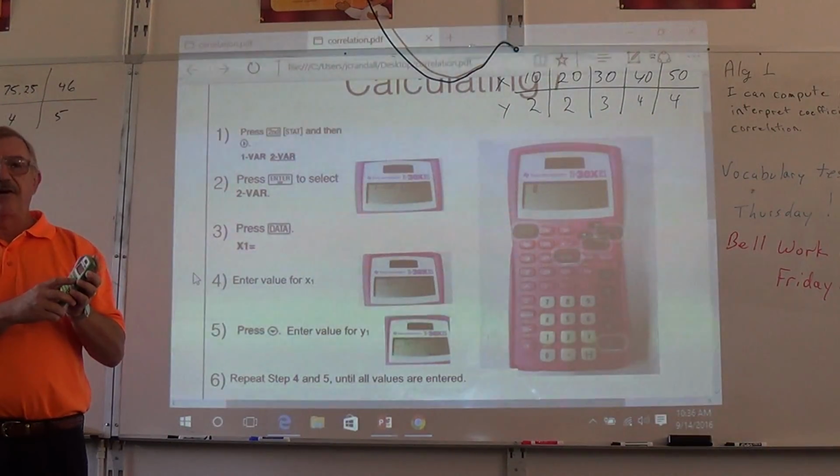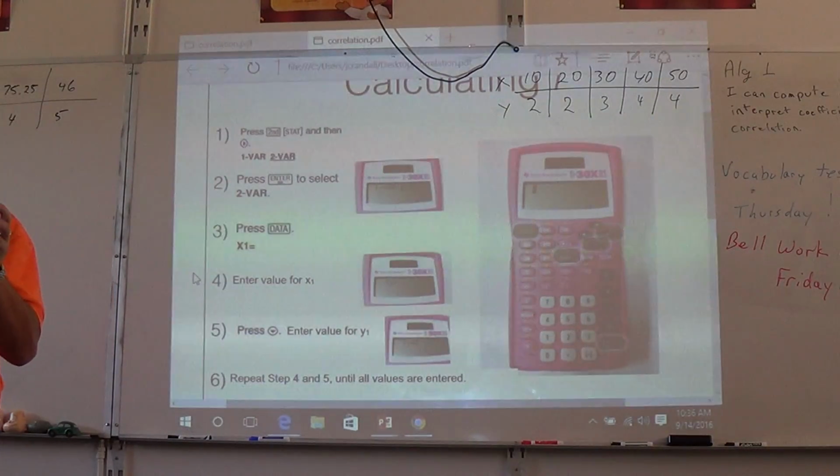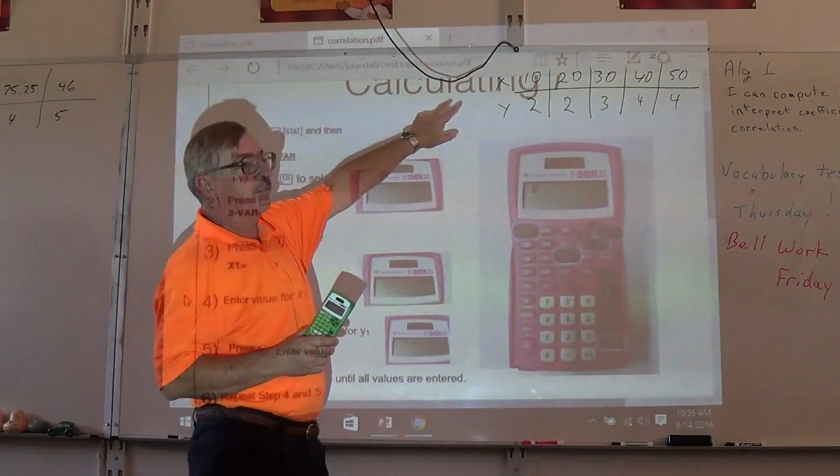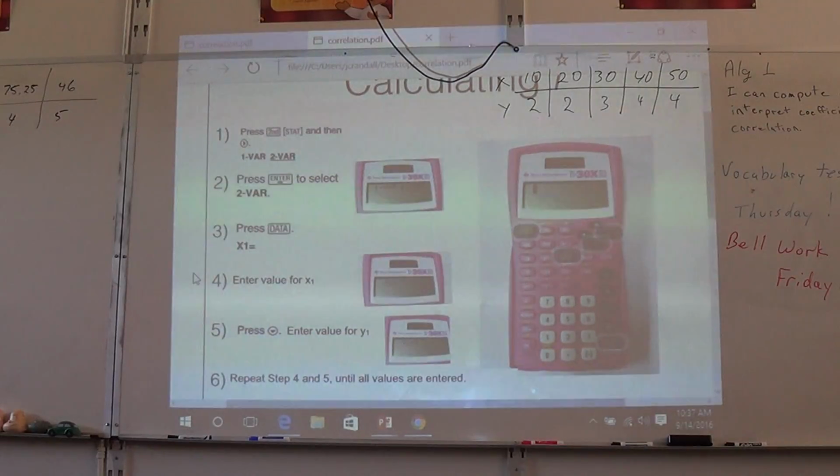Use your right arrow to move it over to 2 var, because we were working with a 2 variable table. With 2 var underlined, press enter. Now, just press the data key. Just the data key. And it should say x1 equals. Is everybody with me?